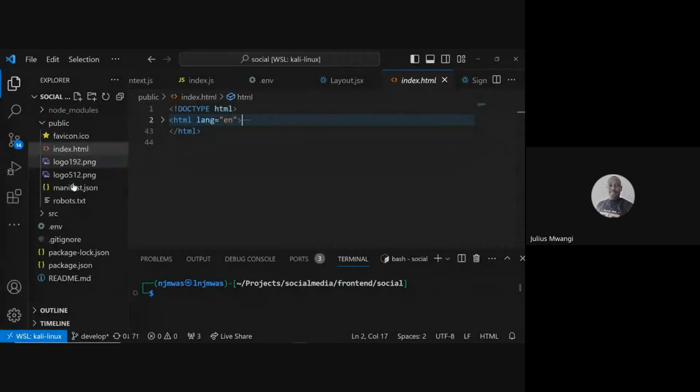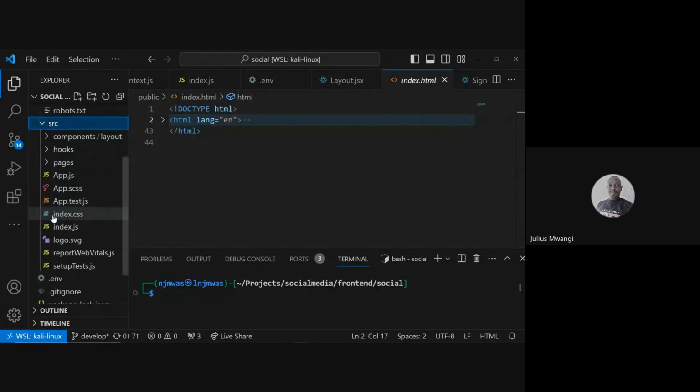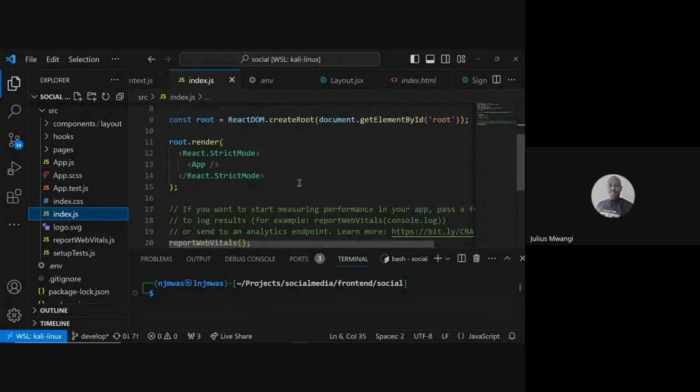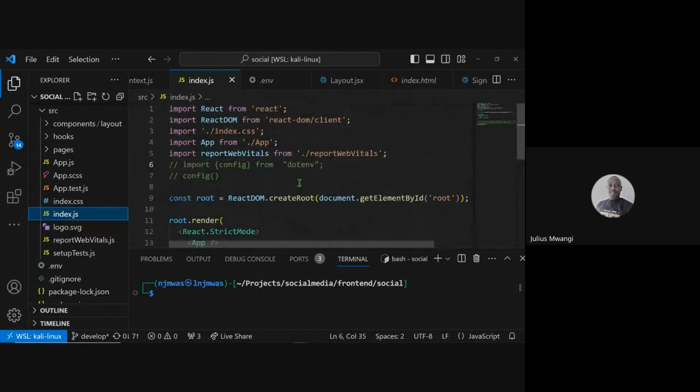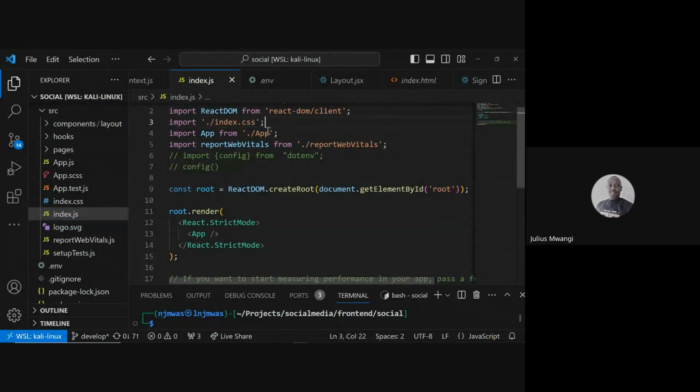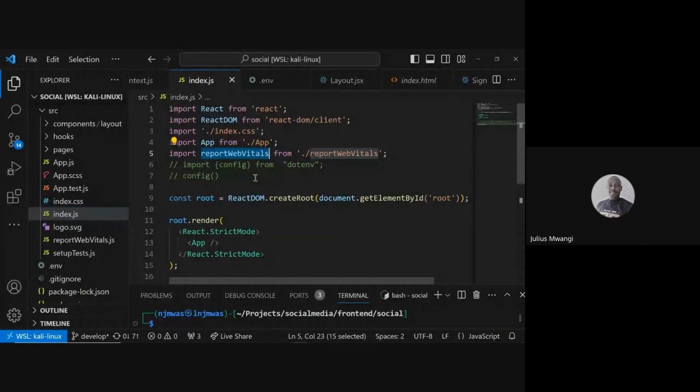And of course, it also creates a source directory, and it has this index file. The index file is what loads or renders our React application. It loads the CSS, which is basically how the application looks and feels. And there's web vitals, which collects the vitals of the application to know how it's performing.